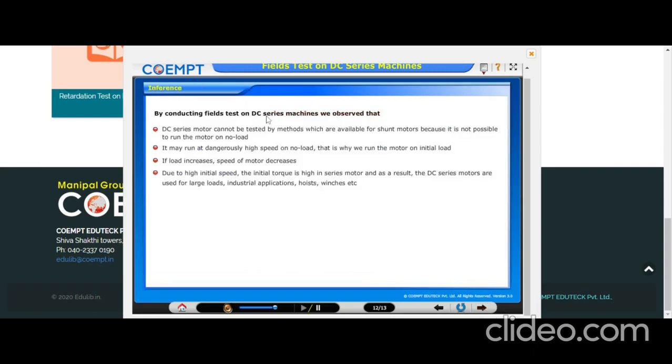So this is the inference. The first thing is we are keeping some initial load on so that you can avoid high speed of series motor. That is the first thing. Second thing, as the load increases, the speed of the motor decreases. In this particular virtual lab setup, you can see the speed was not noted down, but actually speed decreases as you will notice in different experiments.